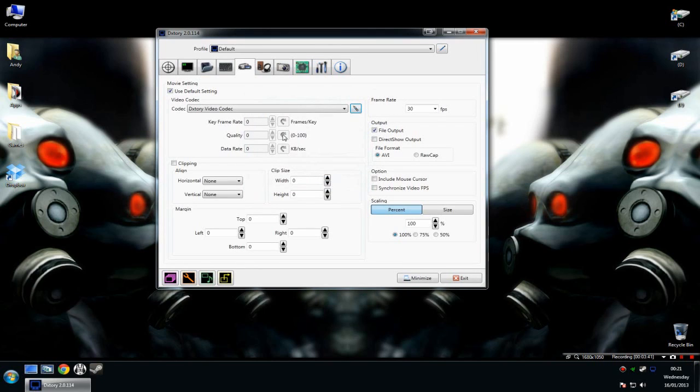That is just my preference, okay? So I have it at 30 FPS, and on the output you want it to be checked under file output. That makes sure it's going to record to an actual file. Because with Dxtory, you can use the DirectShow output, which instead of recording to a file, sends the information to another program like XSplit, so you can stream. But we're not covering that today.